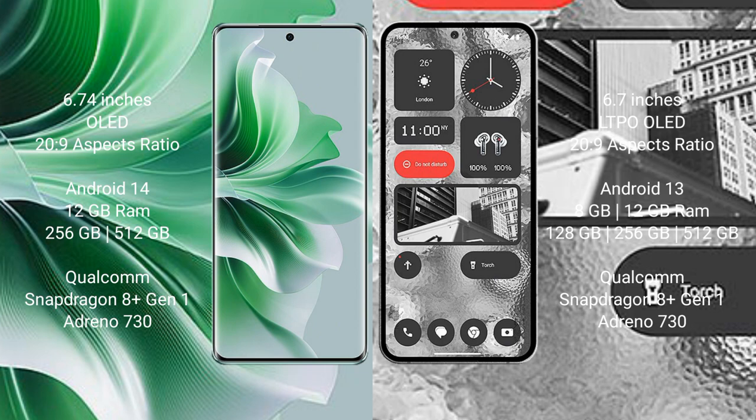Oppo Reno 11 Pro runs on the Android 14 operating system. Nothing Phone 2 runs on the Android 13 operating system.